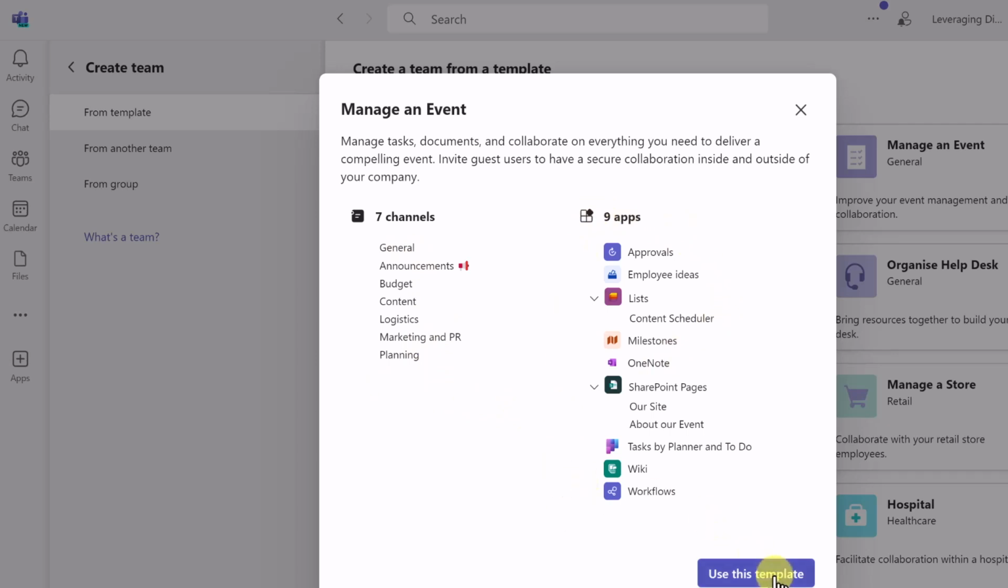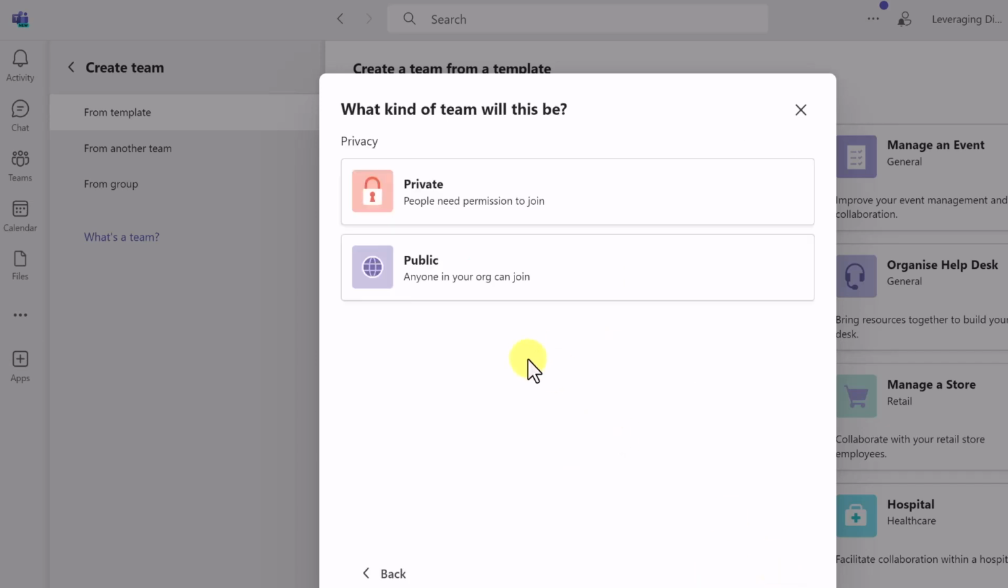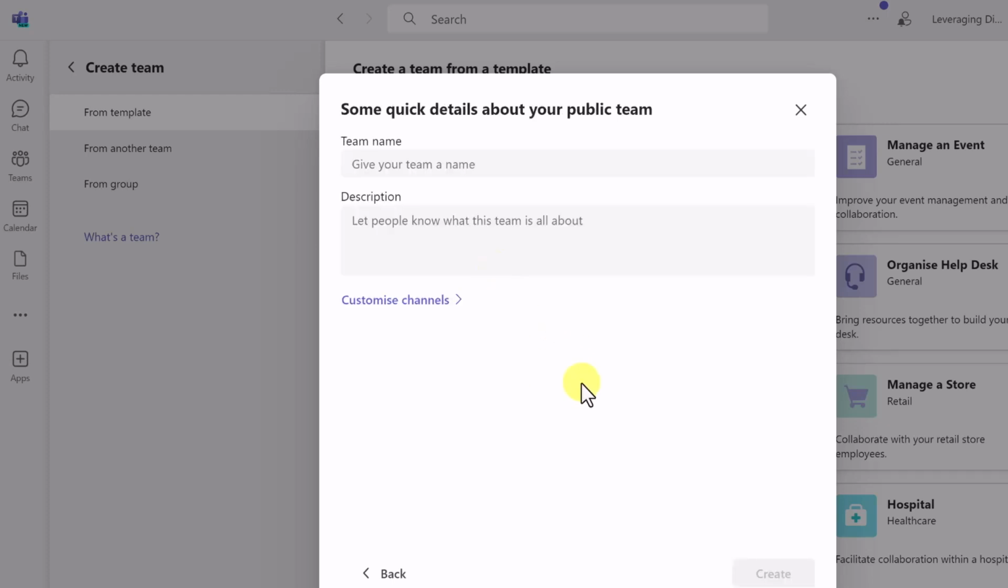Let's use this template. We can choose between private or public. With private, people need permission to join. Public, anyone can join in your organization. If we sent them the link, then they would be able to join with it. In our case, we choose public. Put in the name of the team and a description.